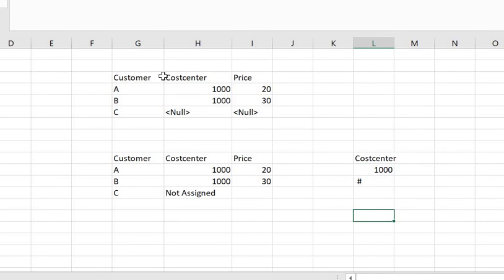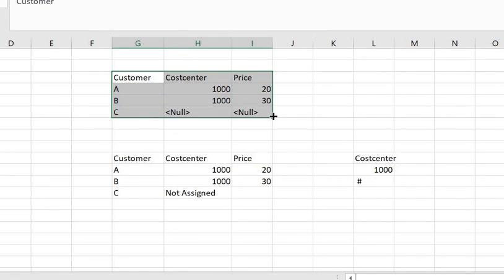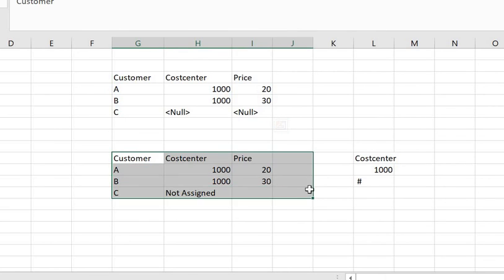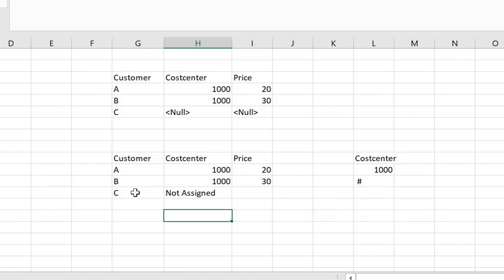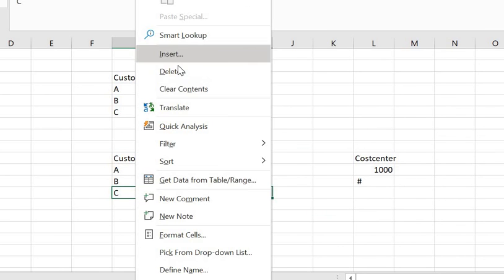So in this case, in the first when you have this report, this data in the Composite Provider, so you will be getting this report. But if you use this option, then your last row will be removed. Just let me delete it.